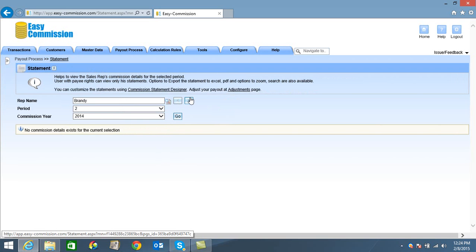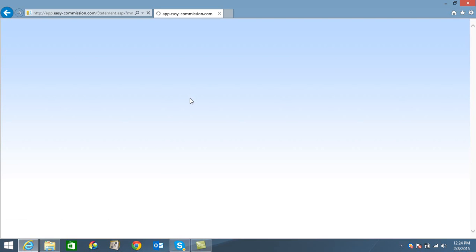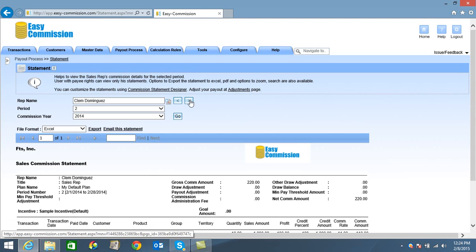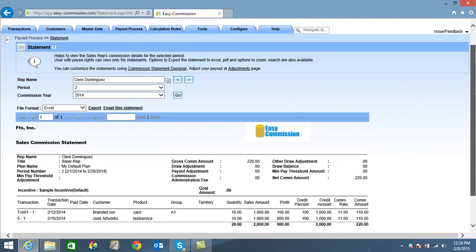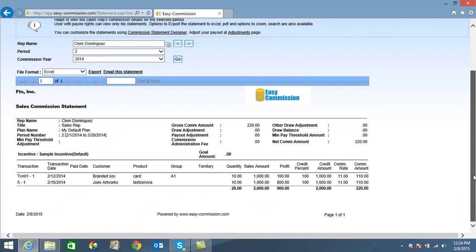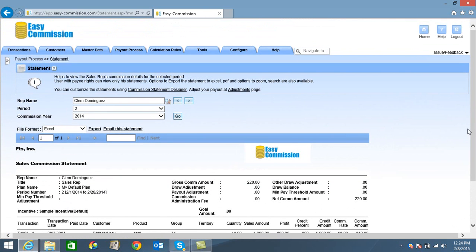Okay, let's see if there's one for, oh, okay, here's one. The other one didn't have any data. So there you go. That's pretty much how you do it.